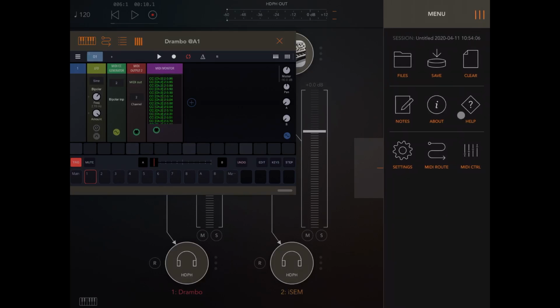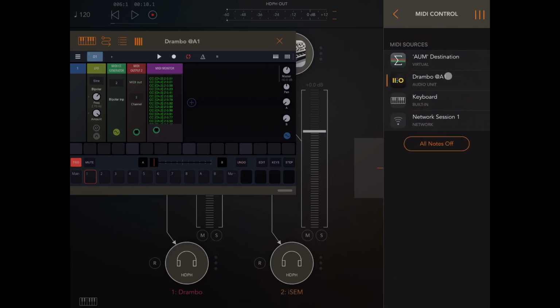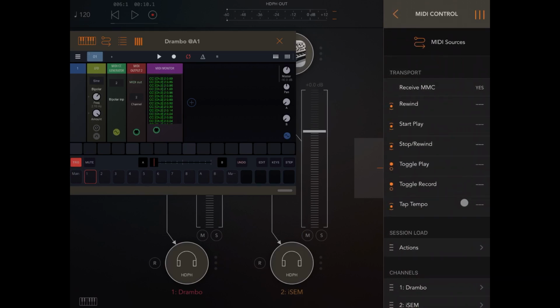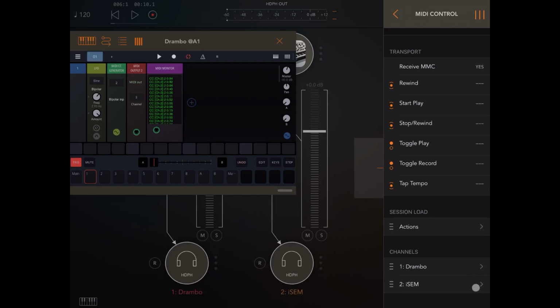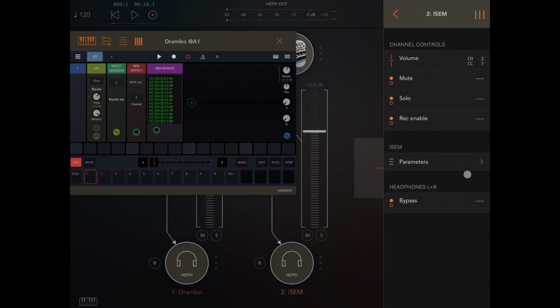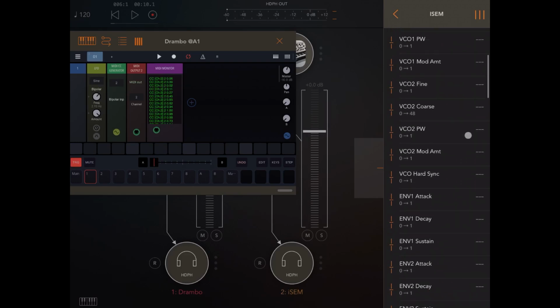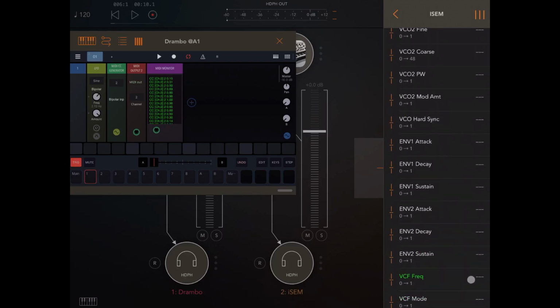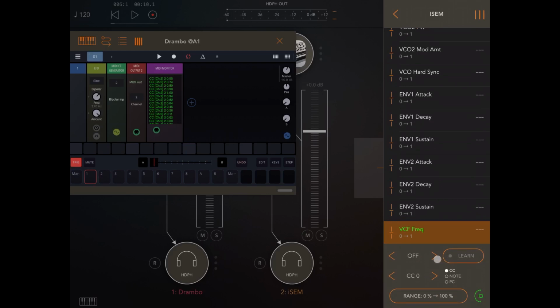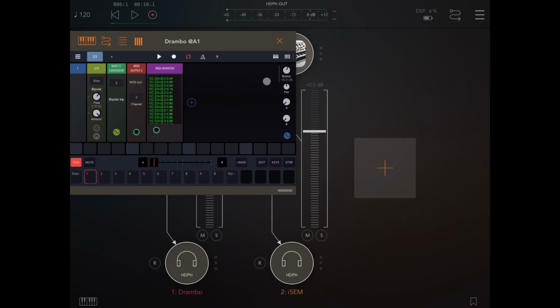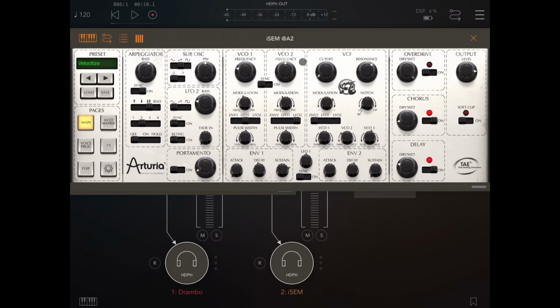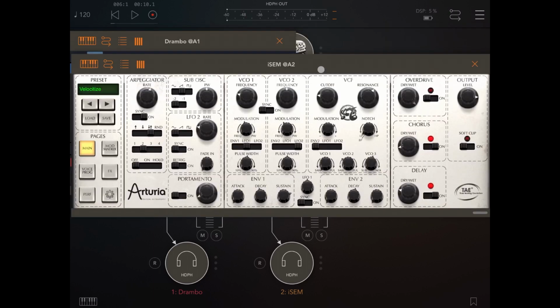Let's configure AUM first to redirect the messages to the second channel. So with the incoming MIDI control, we set as a MIDI source Drambo. We come out from there, we go to Ison, the second instance. We go to the parameter, which is here. We scroll down until we find the parameter we want, in this case VCF frequency. We say it needs to go to channel 2, it needs to be a CC of 2. Now let's open Ison, and as you can see, the cutoff knob is moving.